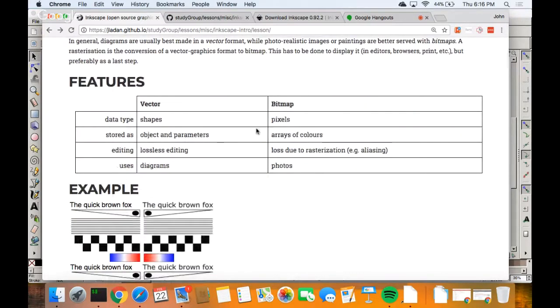The overview of vector versus bitmap: vectors work with shapes, so lines, circles, rectangles, gradients, stuff like that. Bitmaps just work with pixels, so usually red, green, blue triples, sometimes other color spaces, often an alpha channel, which is transparency.